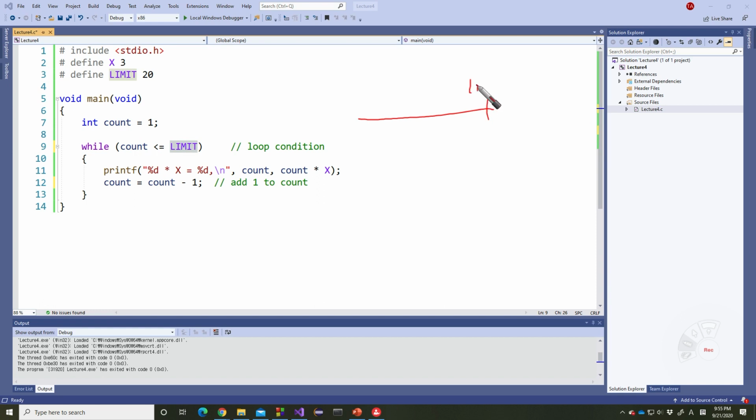So limit here, for example, the limit is 20. If this one is a plus, every time the count is going up until it has reached the limit. But when I say count minus 1, every time the count is going far away from the limit. That means this loop will keep going, every time the count will be smaller than the limit, forever. So every time the count will go down. This is what I meant here.